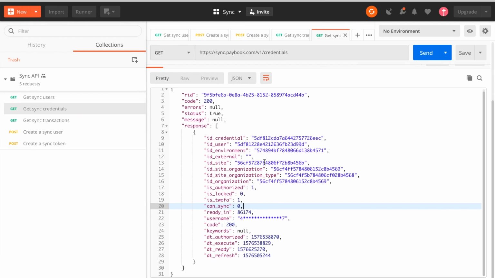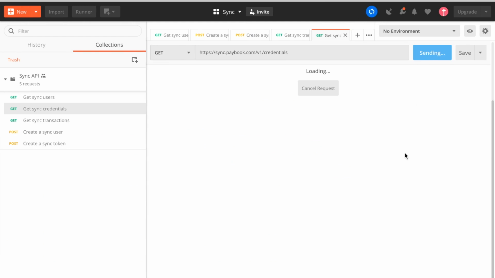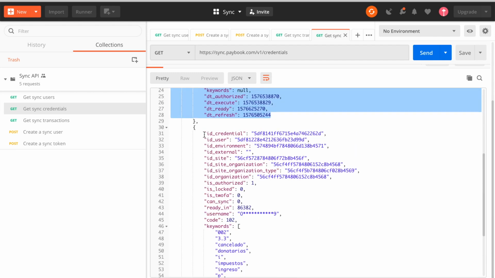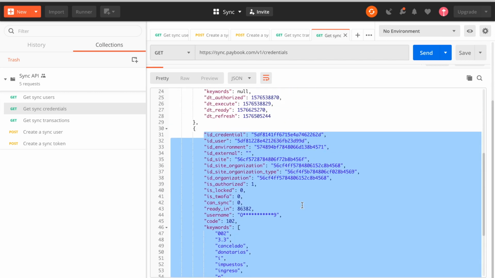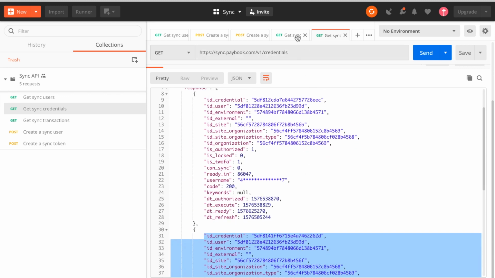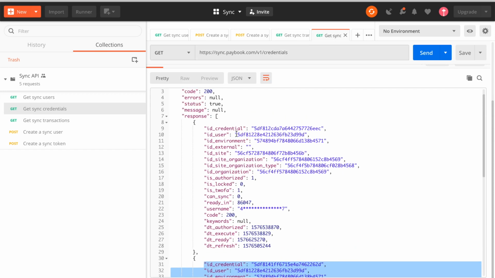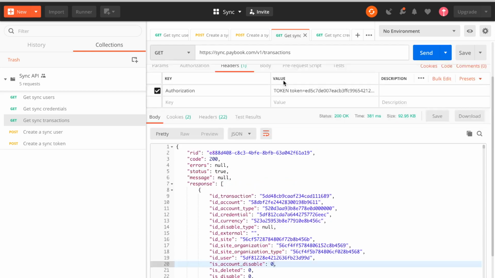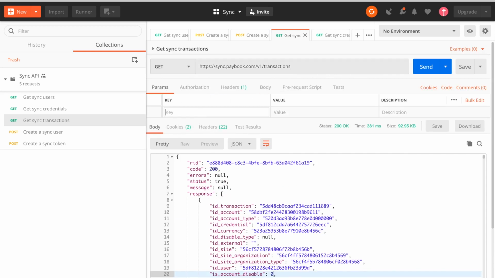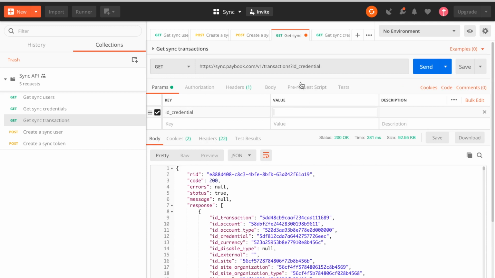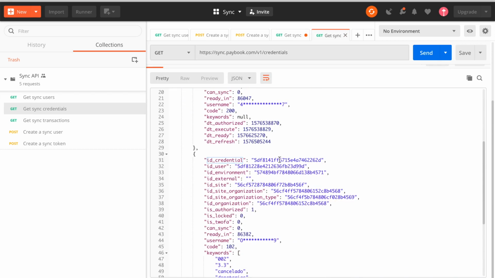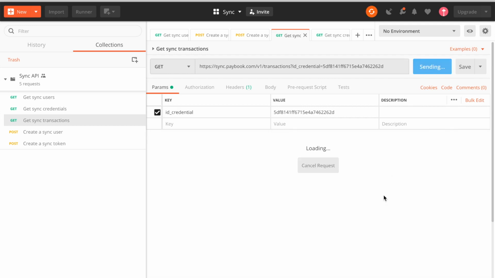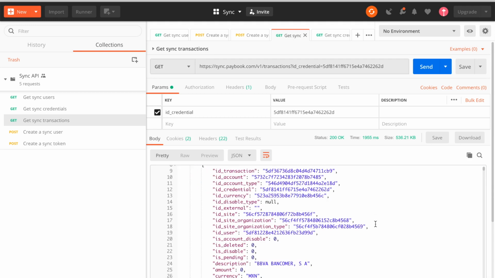If I go back to Postman, I can now get my credentials, and as I just mentioned, we have the BBVA credential, but also a new credential, which is the one of the SAT site. And of course, if I go to the sync transactions, now I can filter by ID credential. If I go here and click on the params, I can put here the ID credential, and I just want to retrieve the invoices. So I need to use this second credential, and I am going to put the value here. I want to hit save, and let's wait for the response, and here they are.